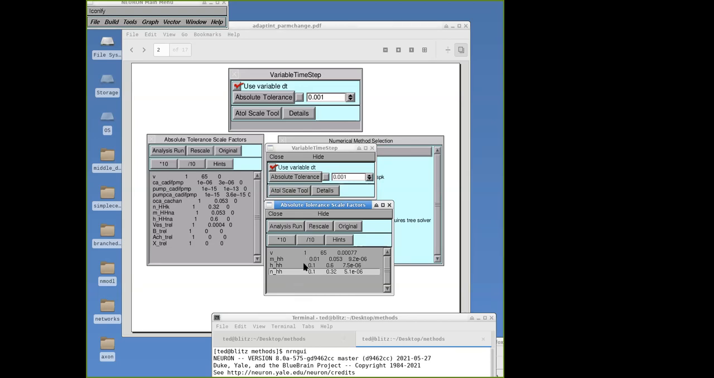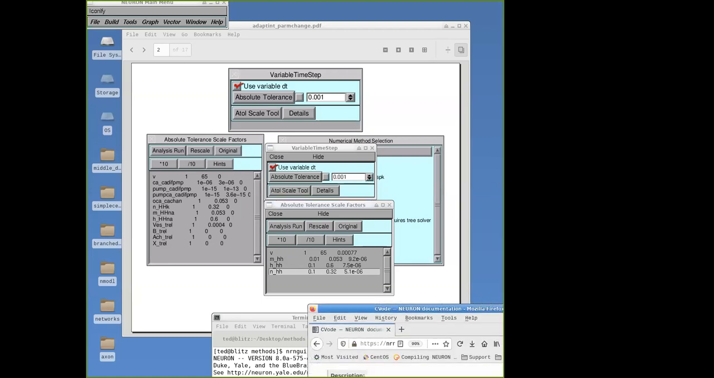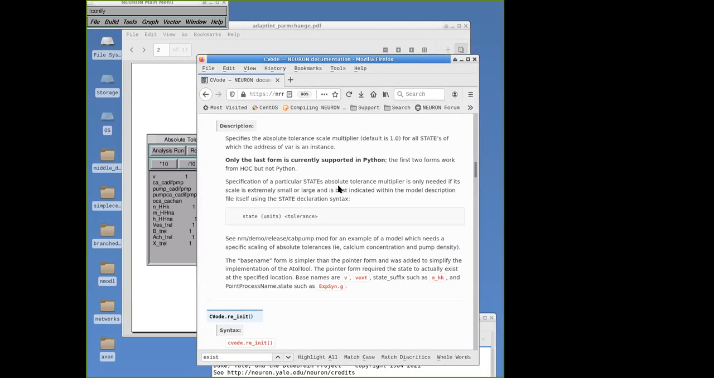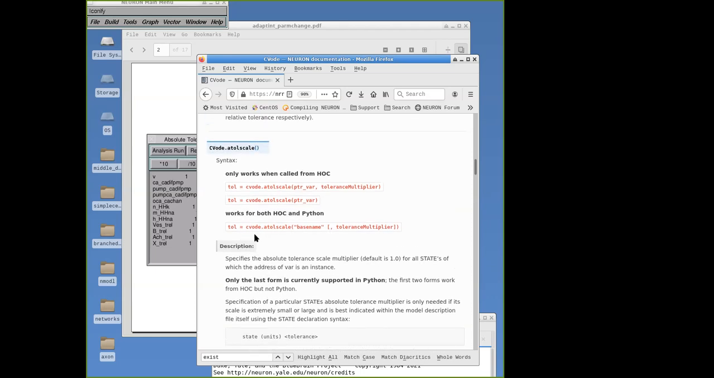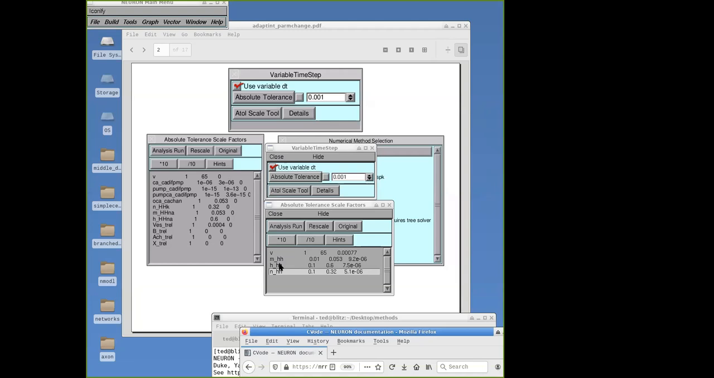Okay, and so you can use these numbers with the atolscale method that belongs to CVode, and you can then apply these in your own Python code. So when you have a cell that includes, say, calcium accumulation mechanisms, absolutely use that tool to check what the tolerances are, what it recommends that you use for your model.